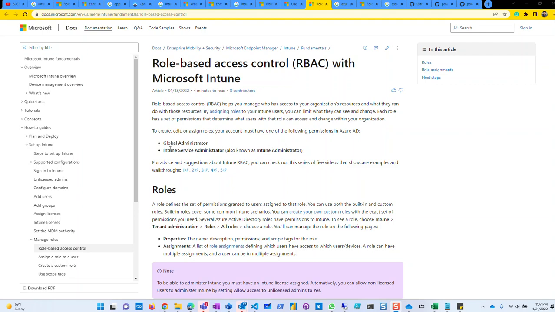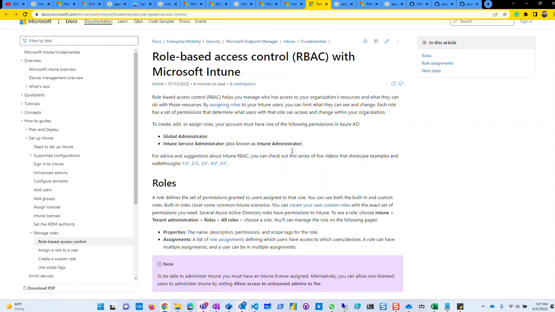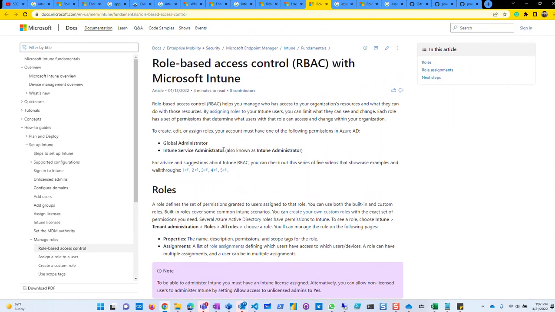So Global Administrator and Intune Service Administrator, also known as Intune Administrator, has full access, right? If you are a global admin and Intune admin, you can manage scope tags, you can manage roles inside the Intune, right? But if you are Intune administrator, you won't be able to manage the Azure Active Directory roles. But if you are global administrator, you will be able to manage everything inside the Azure Active Directory, and Intune is also part of Azure Active Directory.